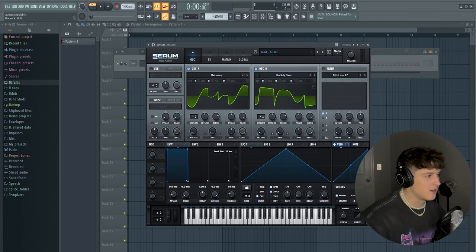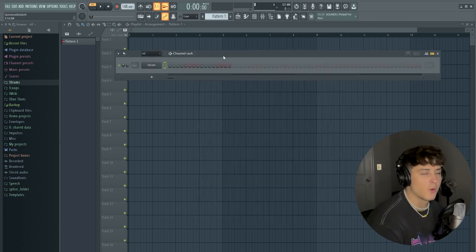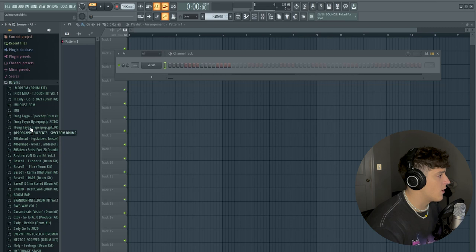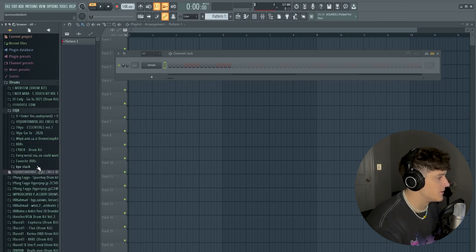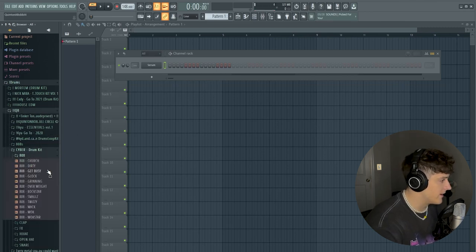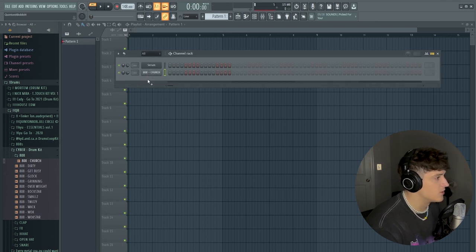I got my MIDI keyboard right here, so I can just test out how these sound. This is actually perfect. So we're gonna go with A-list right here. Usually my workflow for beats like this is I'll actually head over to a drum kit. So I'm gonna go into Cyber, of course, and we're gonna grab an 808. I'll go with this one called Church.